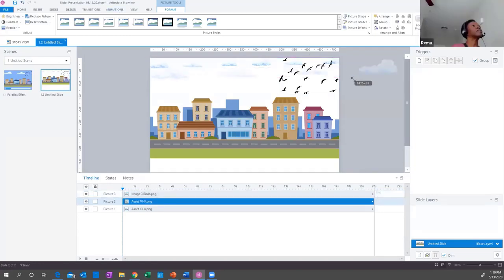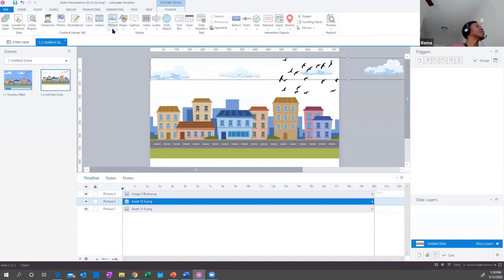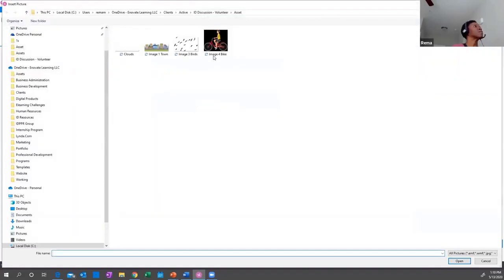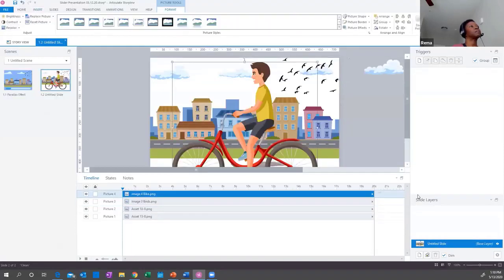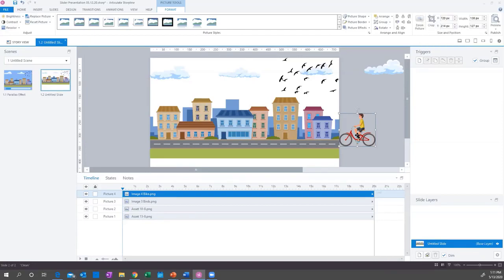I'm going to make this a little bit bigger. There we go. Then I'm going to pull in the last image, and I'm just resizing them. The next stage is that I'm going to add the states. Are you familiar with states, Mo and Robin? Yeah. Okay, so you already know.